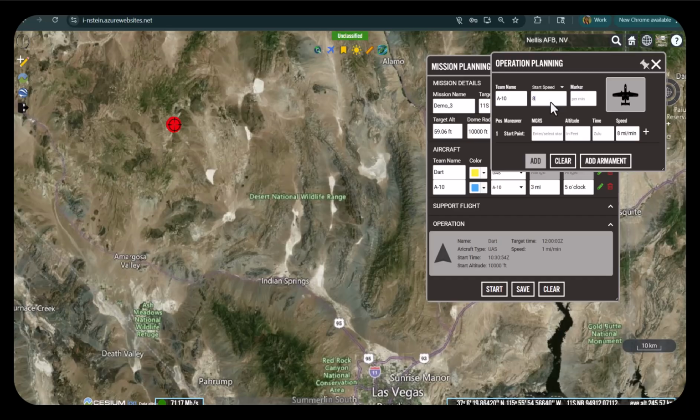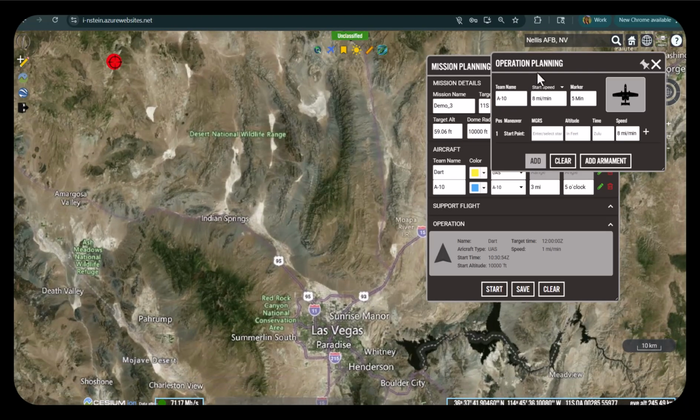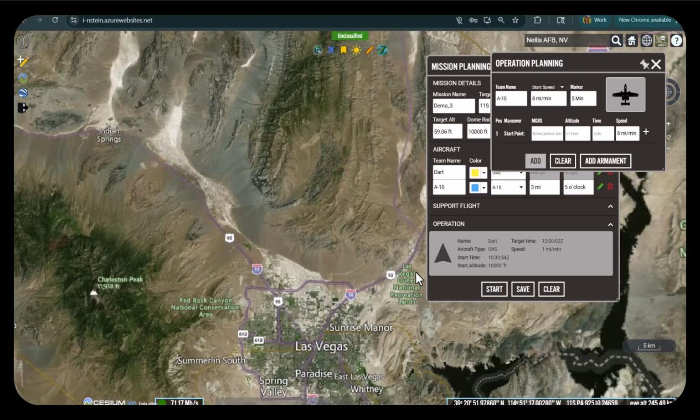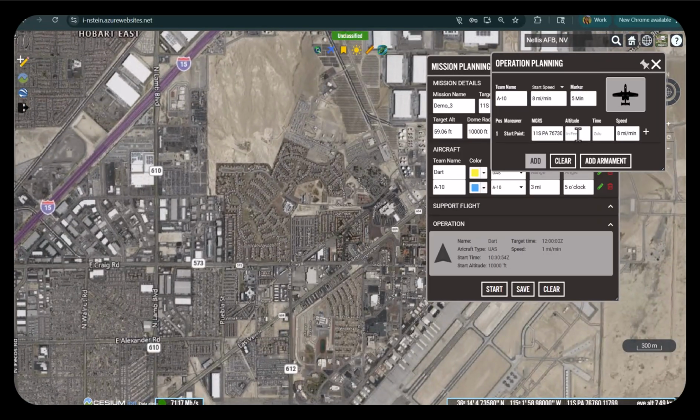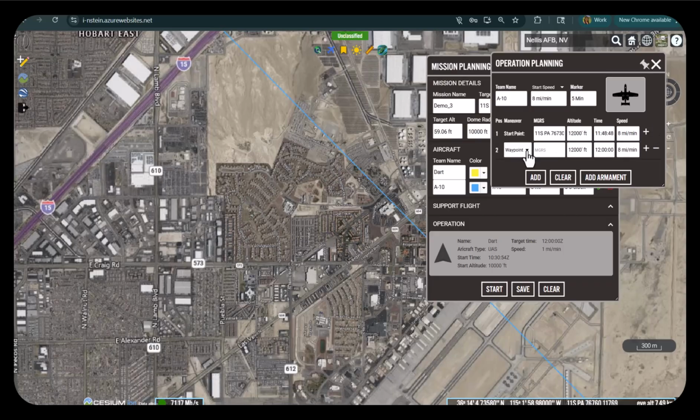Okay, let's go in at 8. And starts this. The MGRS, let's go back to Nellis Air Force Base. Okay, altitude. The other one's at 10,000 feet, so let's do 12,000 feet. And you hit this plus.